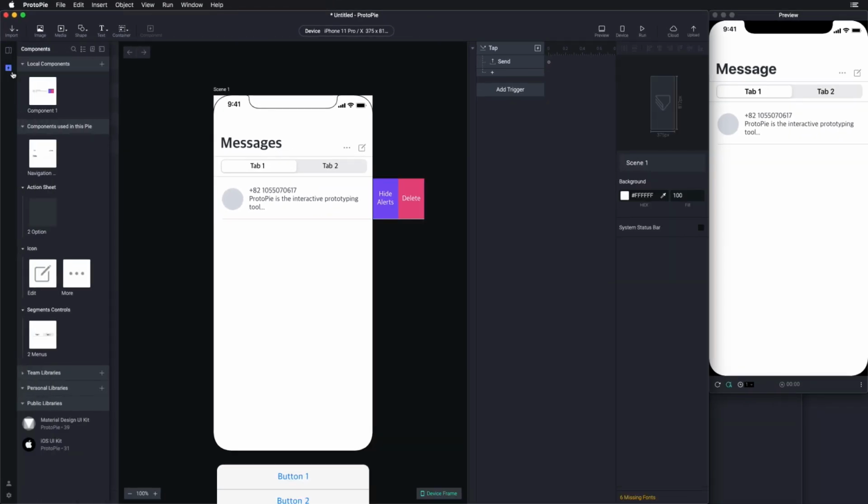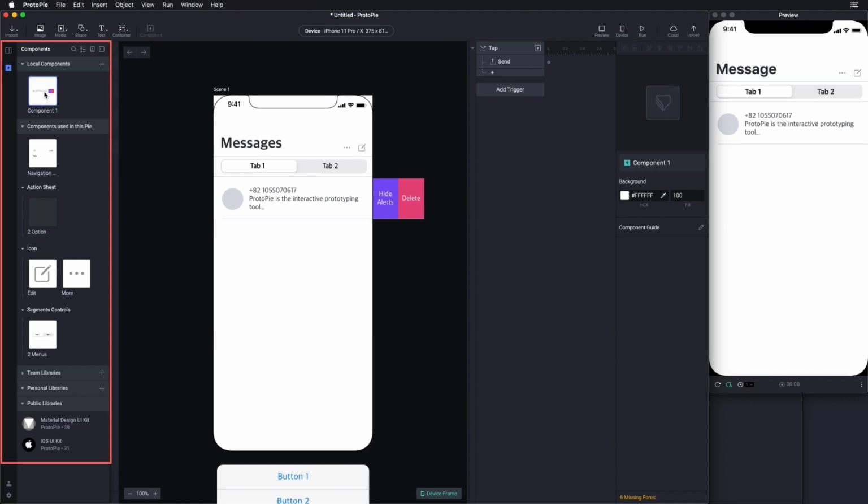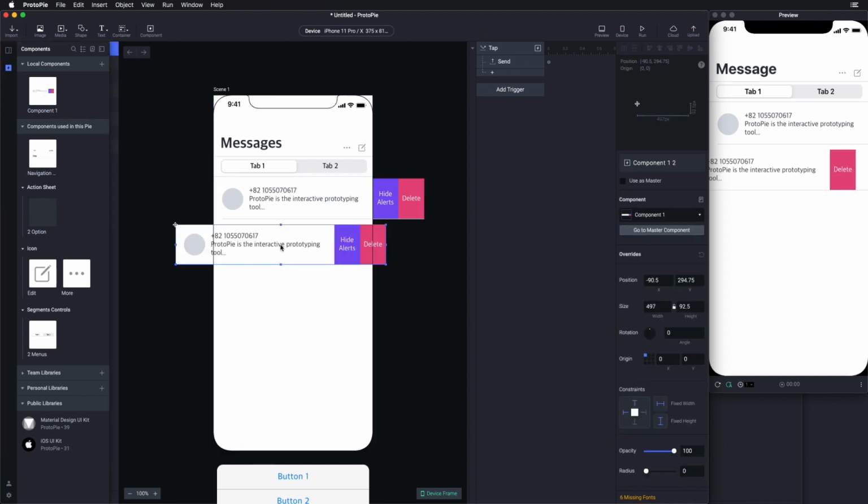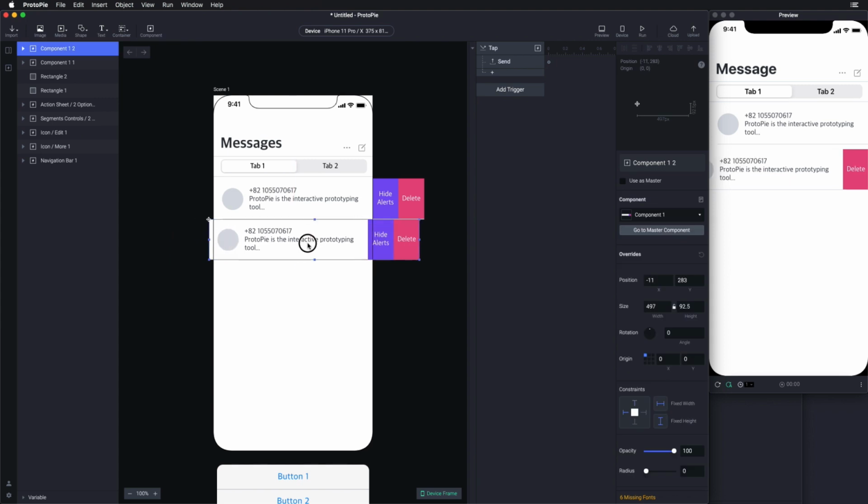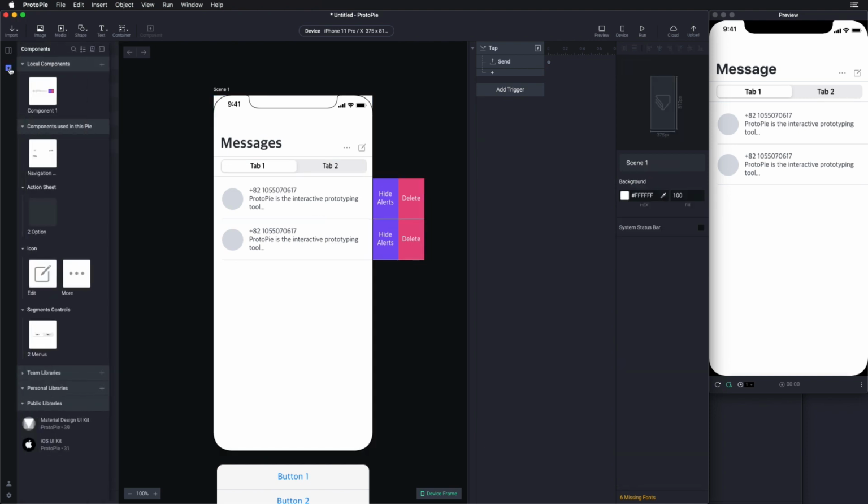This is the component panel where all your components are stored. If you want to use one, just drag and drop it. If you want to share a component, first add your component to a library and then share this library with others.